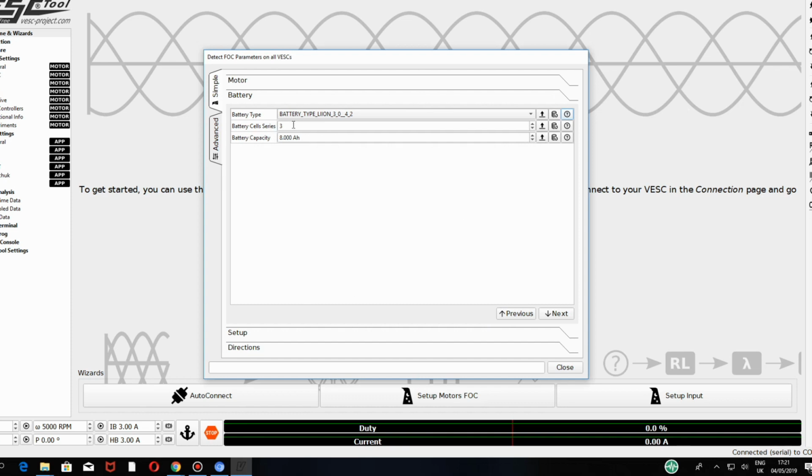So battery cells, I am running two 6S lipos. They are in series, so it makes them 12S. Yes, they are 1000 amp hour. If yours are different, just change it. So if you're running 10S, that 10 goes right here. If your amp hours are different, you put it right here. This amp hours is only required for using the app, so your app knows how many more miles you got left.